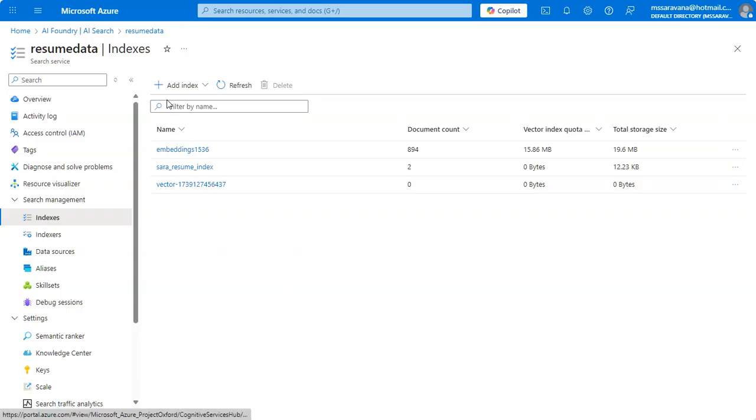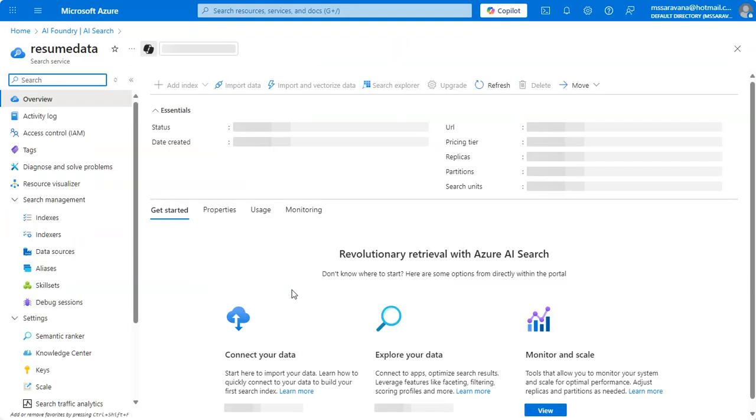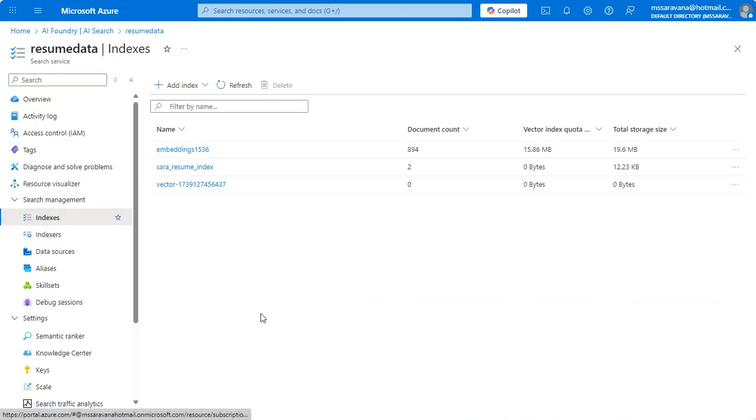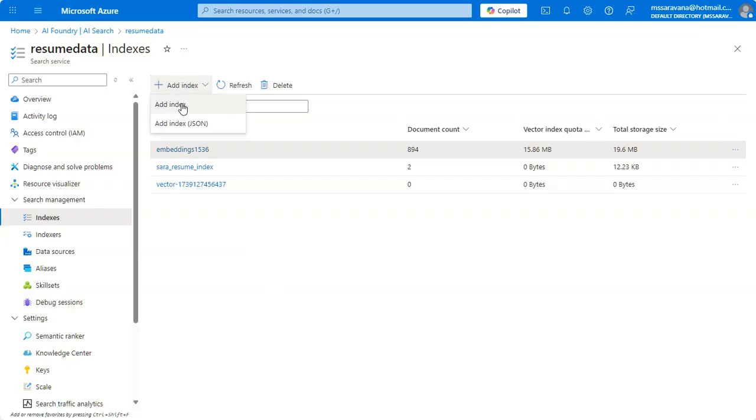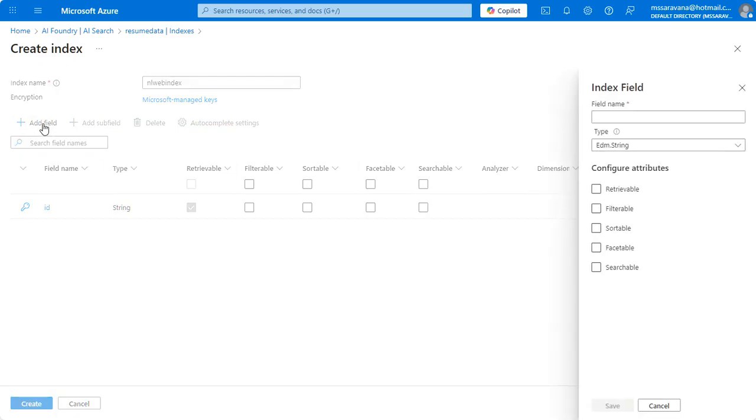This is the Azure AI Search portal. I have a few existing AI searches and a few indexes. I'm going to create a new index here. So let's start creating our own index. I'm going to give it the name NLWeb index, and by default an ID field has been created.